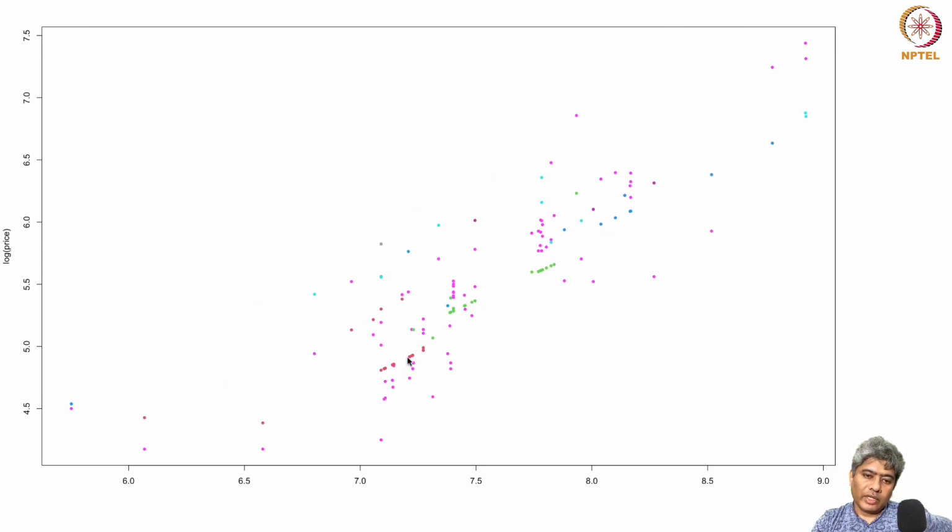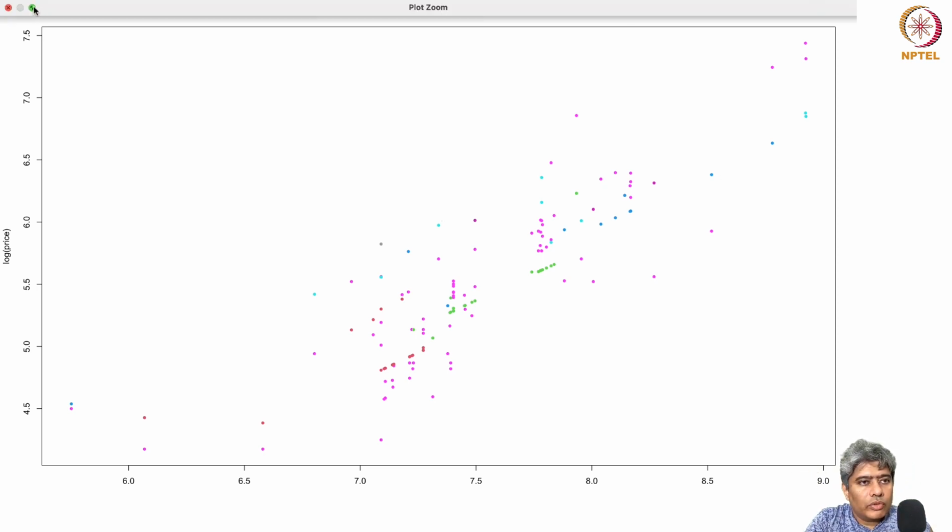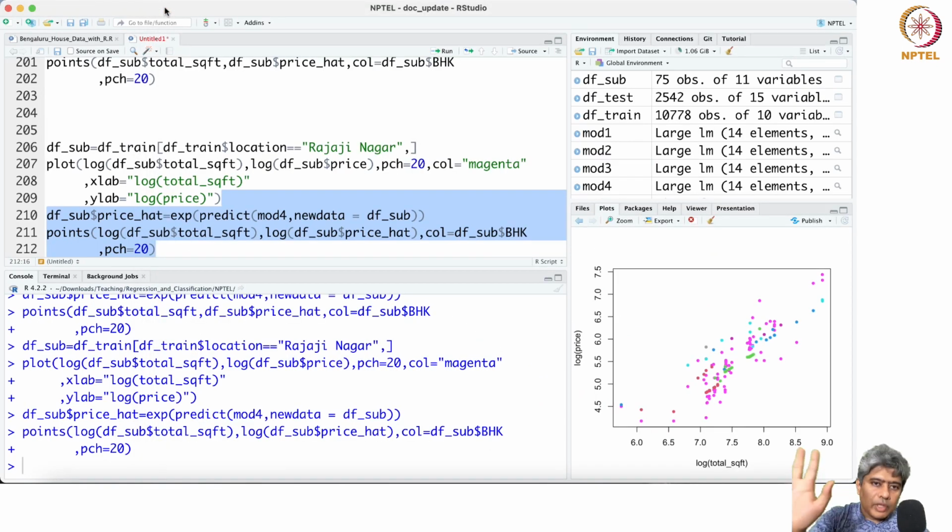So there are some red cases. Red are the 2 BHK, green I think 3 BHK, and blue are the 4 BHK. So as we move from 2, 3, 4, it goes on a different level. So for the same exact square feet, if you have more BHK, your price premium will go up. You have to pay a premium for the number of BHK because the functionality of the home goes up. So with this, I will stop here.